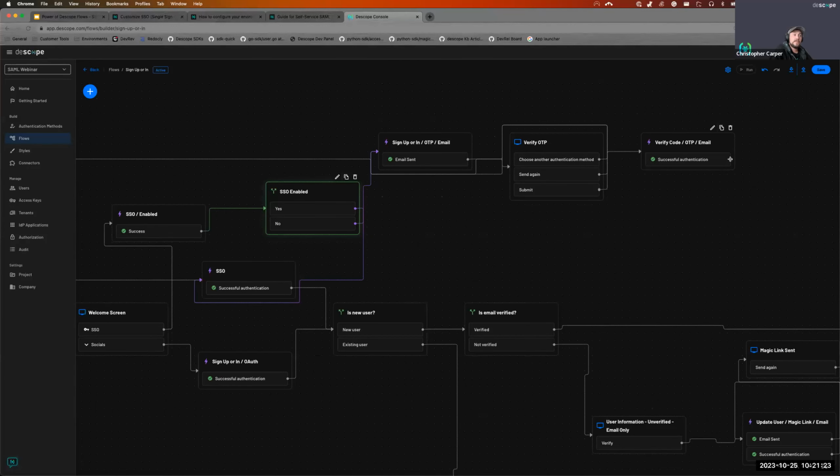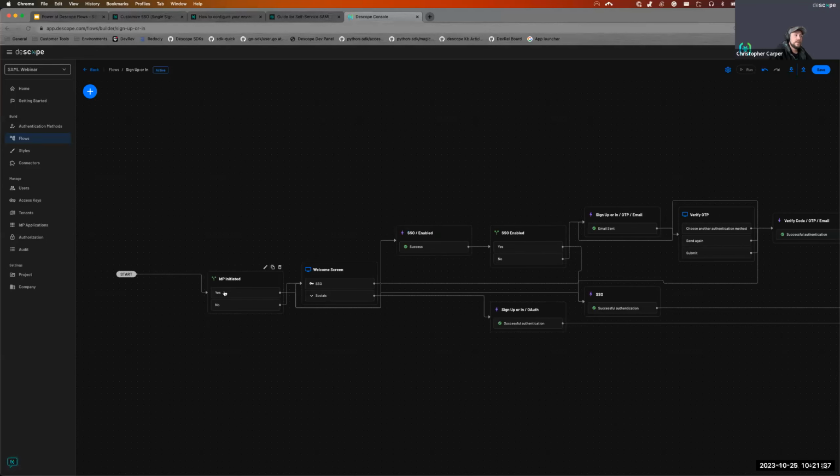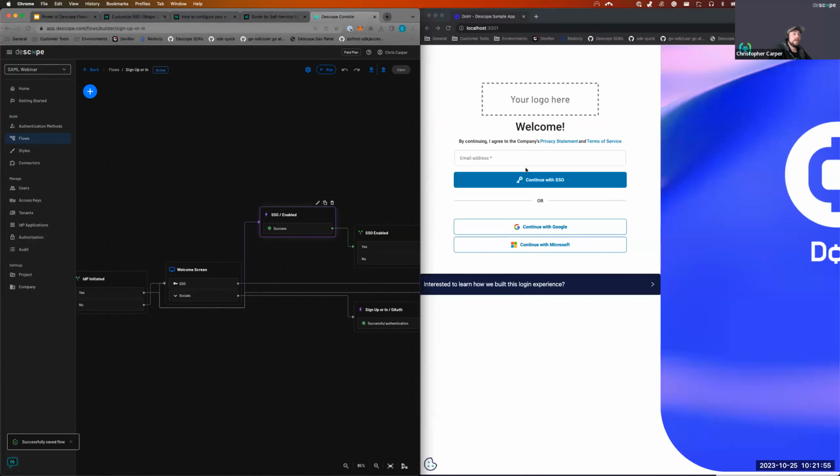And then once verified, for now, we can come down here to is a new user. And then if we prettify this a little bit, we can look at this and see that we have IDP initiated. If no, we come here and then we check if SSO is enabled. If it is, then it continues with SSO authentication. If not, we sign up via another method. So let's go ahead and save this and give this a try.